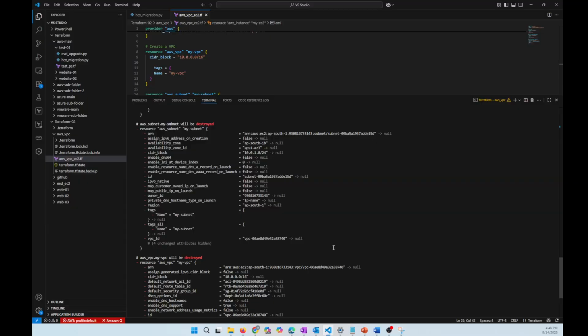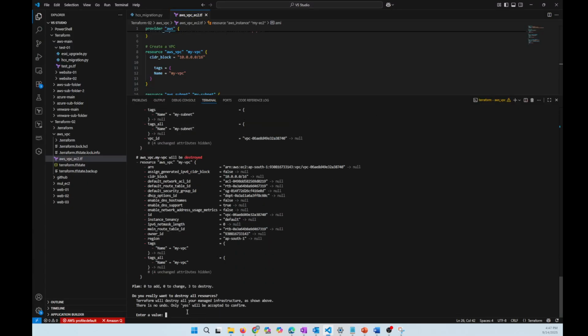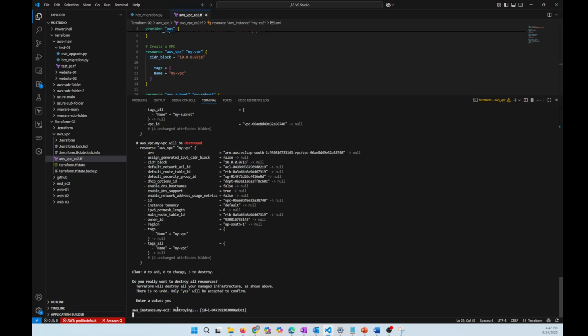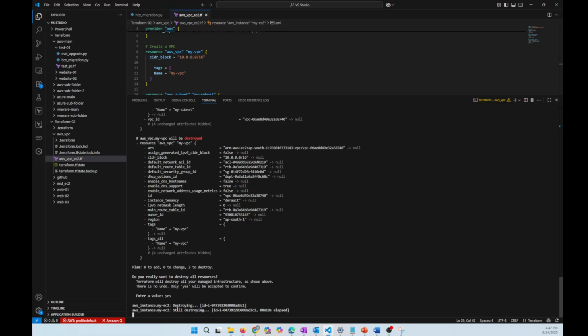So this is pretty handy. Whenever you intend to perform any activity, it gives you a quick snapshot for you to check, take a screenshot as proof, and finally execute the plan that you have. Now we'll just confirm by typing yes, so that it starts deleting all those resources that we had deployed.